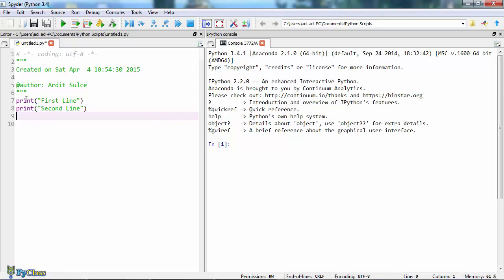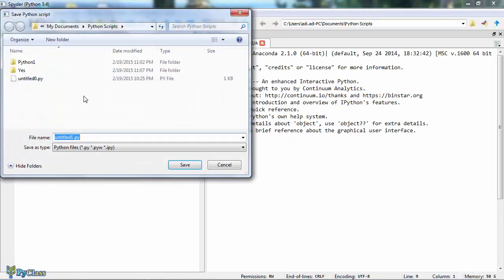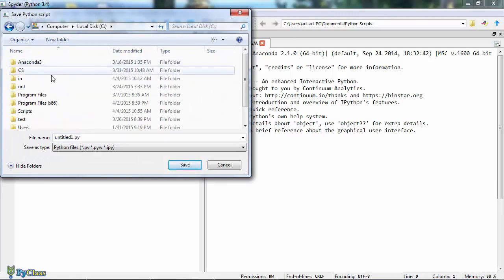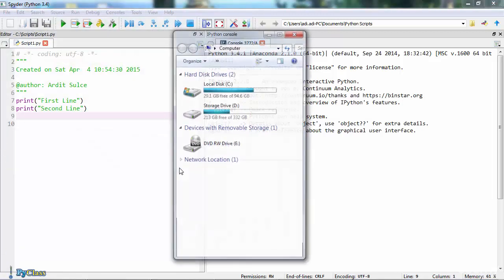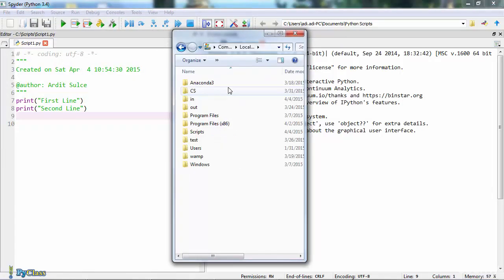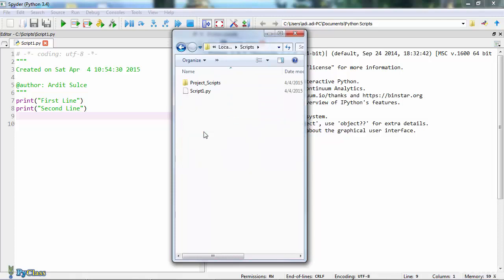And before executing, you first need to save your script somewhere in your computer files. So to do that, go to File, Save, and choose the directory where you want to save it. Good. The file is automatically saved as a Python file containing the .py extension, which stands for Python. And let's check that out. So here is the script that we just saved.